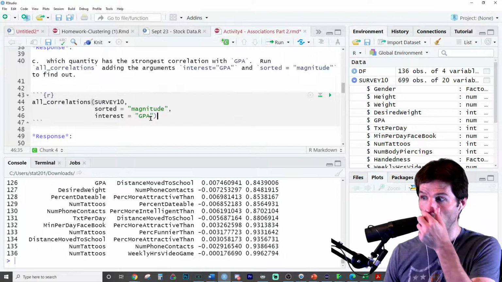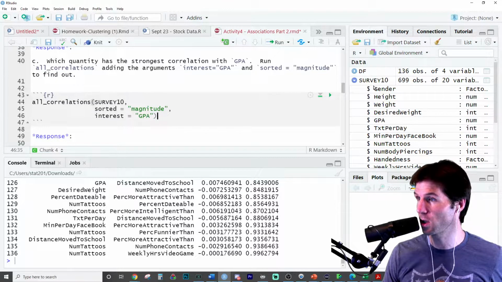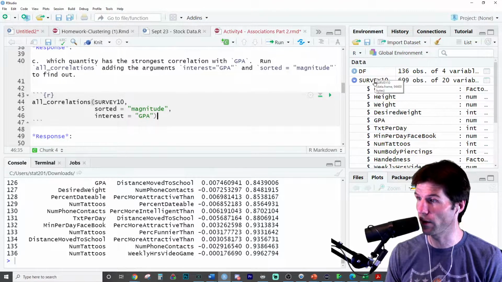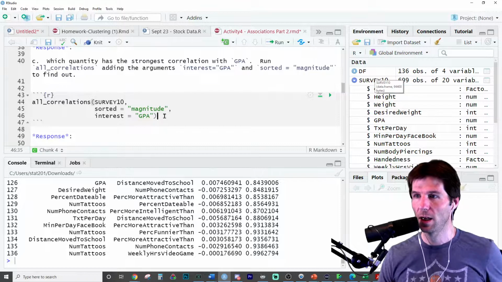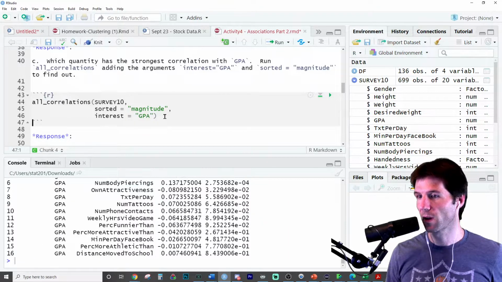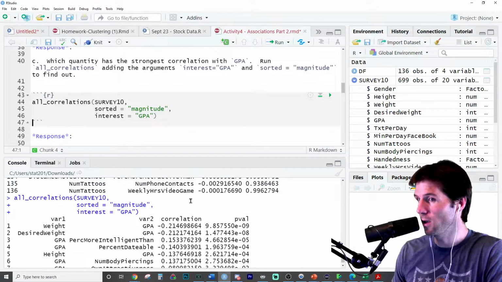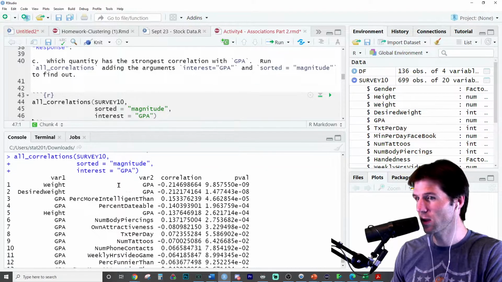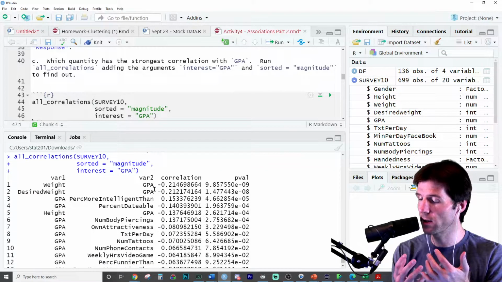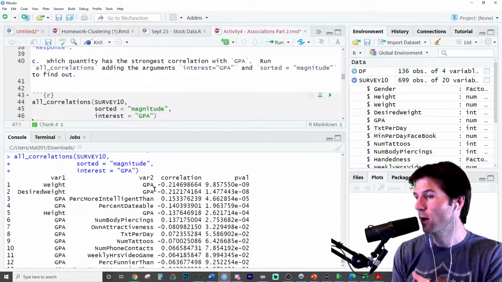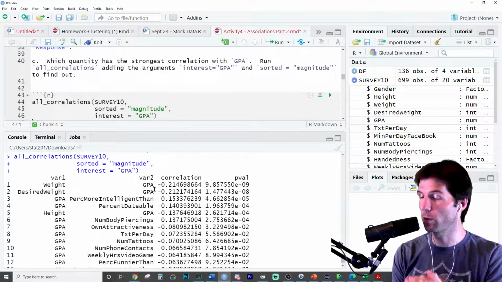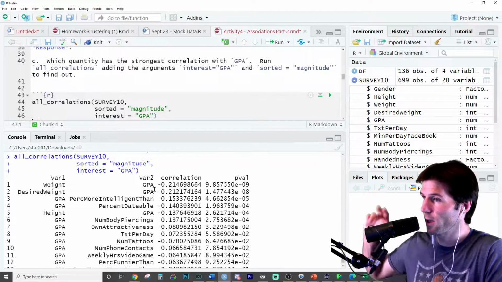If you don't put it in quotes, it's going to get angry and look for the object GPA, which is not currently saved here. This is a vector GPA inside of the Survey 10 data frame, not an object GPA. And so we click right here, and we get only the correlations with GPA. Now, it doesn't have to be in just the first one right here. It can be in the second. It does the pairwise, and it doesn't repeat once again. But these are only the correlations for people's GPA, and we sorted it by the absolute value.